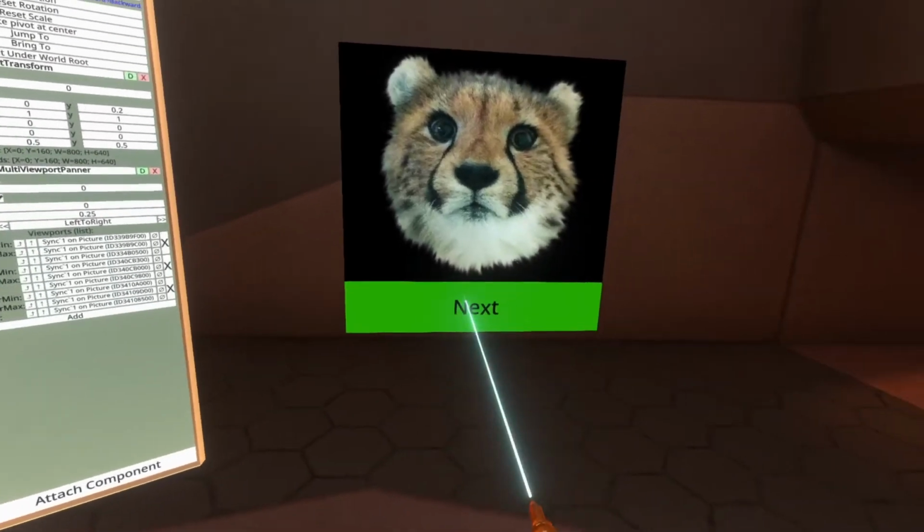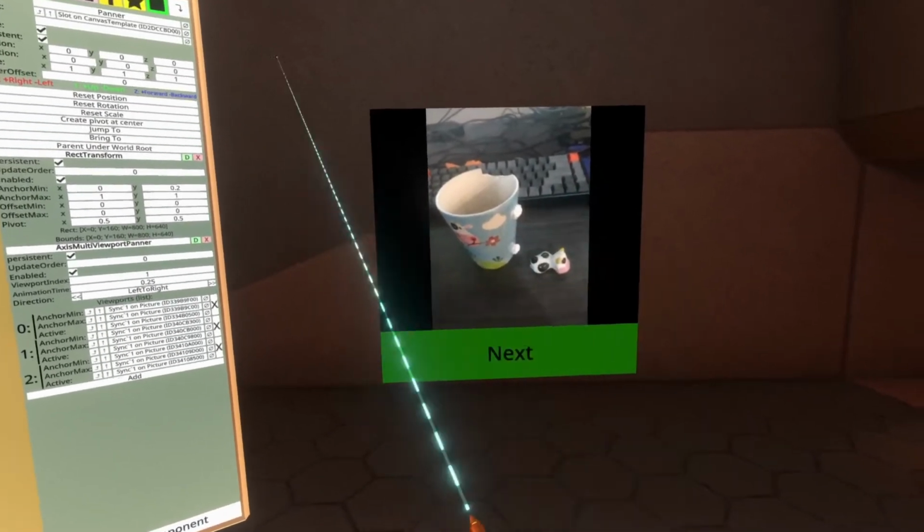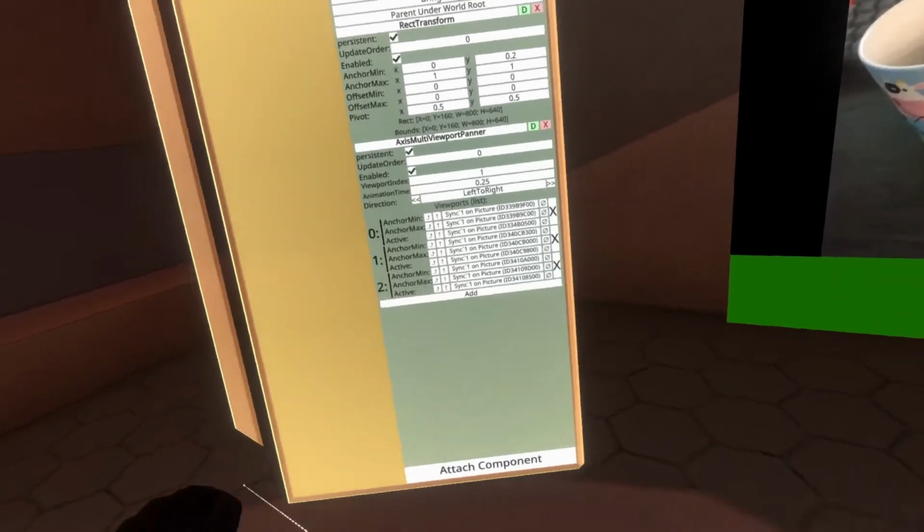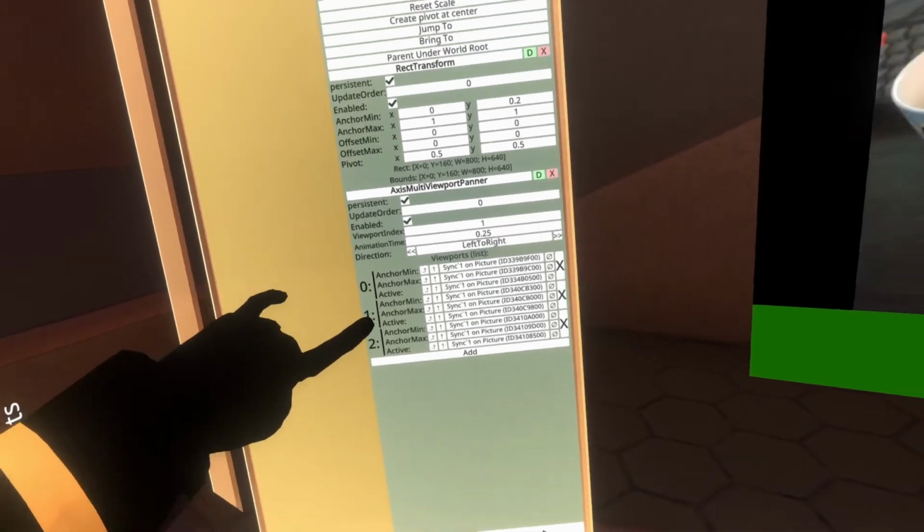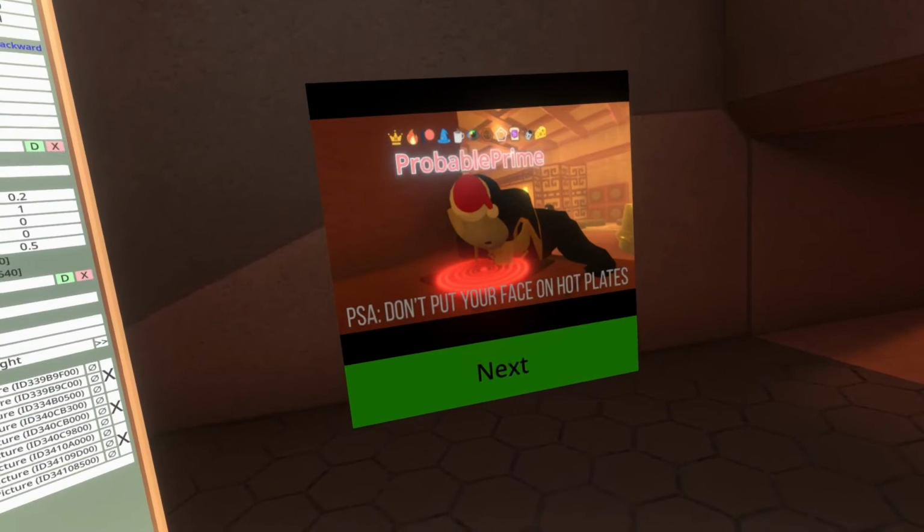So right now we're on 0. If I hit next, you'll see we slide along to that mug, and you'll see it's now 1. So it's displaying this panel. And then we'll hit next again, and it's playing that one. So there you go.